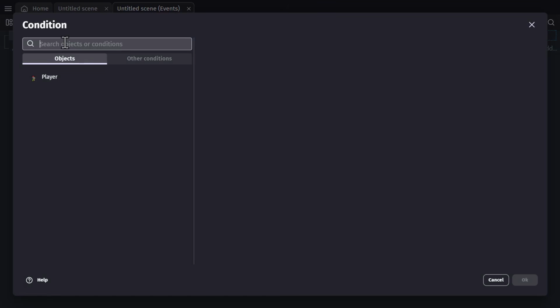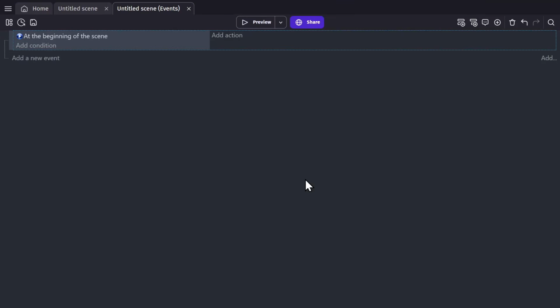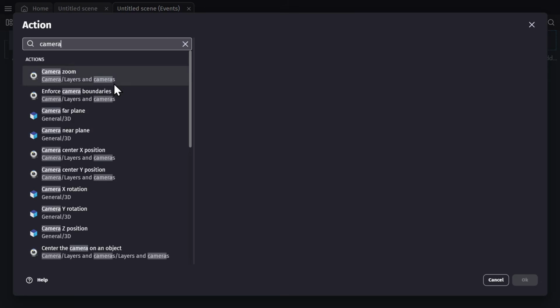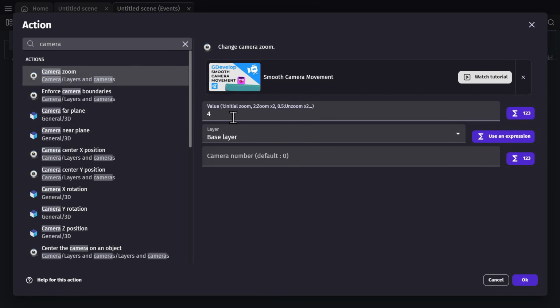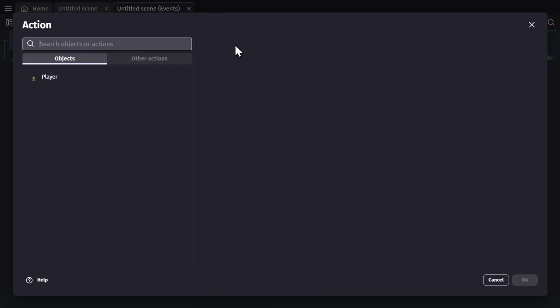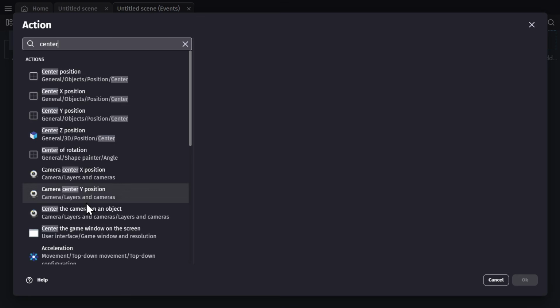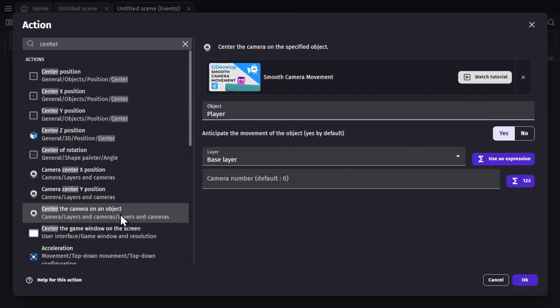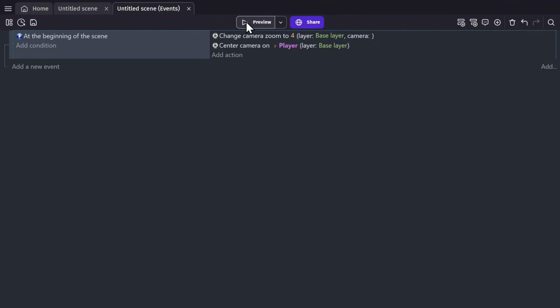So we'll start with the condition, beginning of scene. So if it is the beginning of scene, something will happen. And in this case, we're going to set the camera to zoom in, and we're going to set it to 4 and base layer, so it will zoom in 4 times the initial scale on the base layer. And then we'll use another action to center the camera on the player at the beginning of the scene. So we'll use the action center the camera on an object and select the player object for the base layer. So now when the scene starts, we'll be zoomed in and the camera will start centered on the player. And then they'll fall off screen again.